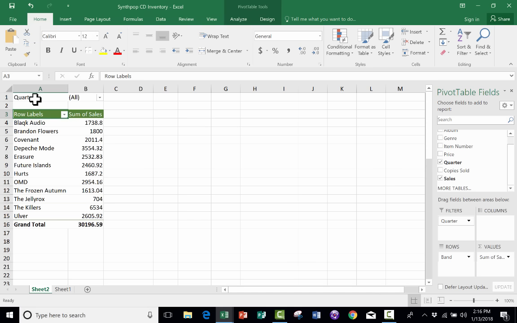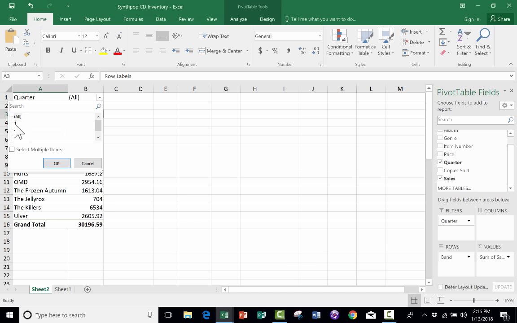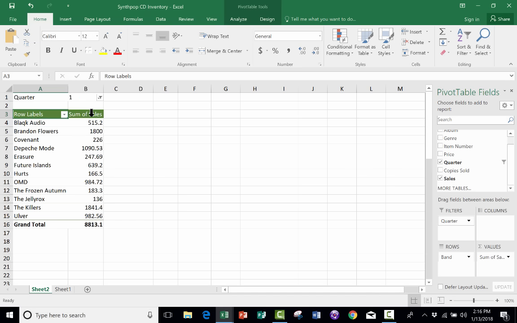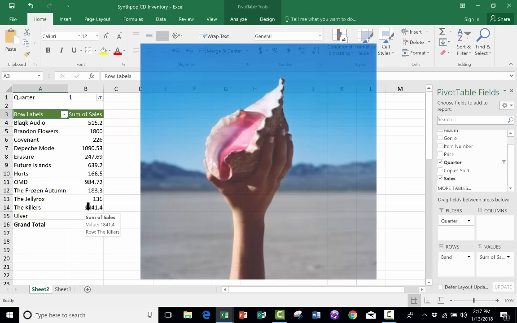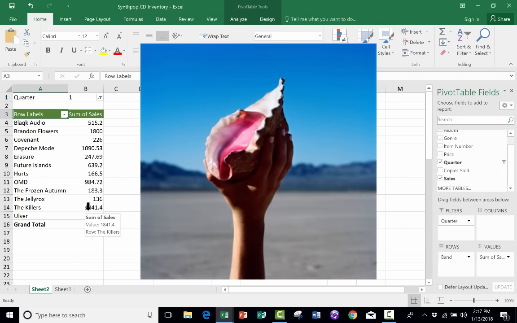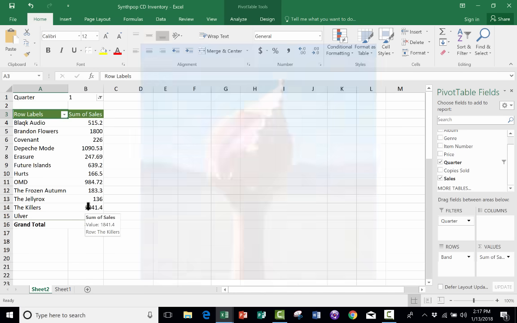Here at the top, it says quarter all. But if I click on this drop-down arrow, instead of all, I could try selecting 1. And now it shows the first quarter sales for each band. It looks like The Killers was the best-selling band in first quarter for my hypothetical company. Their new album, Wonderful, Wonderful, is pretty wonderful, I think, and you should check it out if you haven't already. But anyway, I hope that you can see how useful this is.